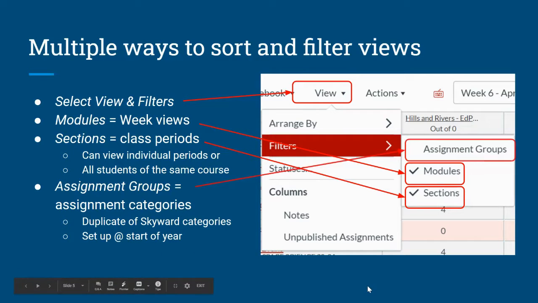You can also organize your gradebook by assignment groups, and assignment groups are those categories you set at the beginning of the year, if you use categories like in Skyward. So if I wanted to see how all my students were doing on my tests, I could just select that assignment group and it would pull just those assignments I've identified as tests, and I can then take a look at that information. These categories are duplicates of the Skyward categories you enter, and you would enter them into Canvas as well.